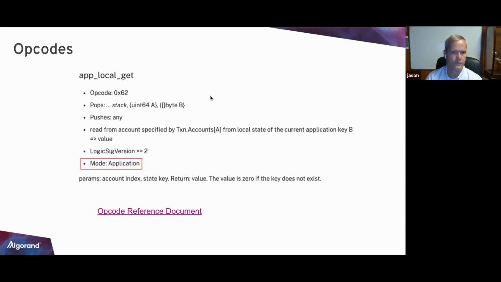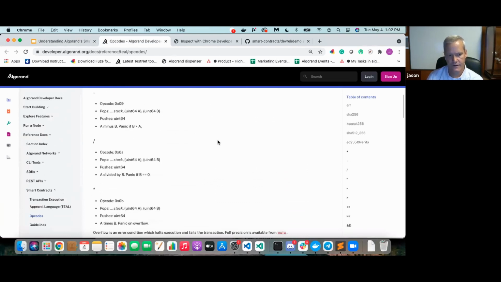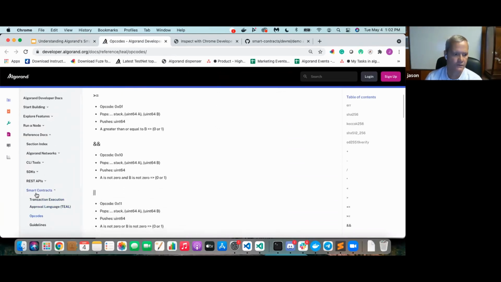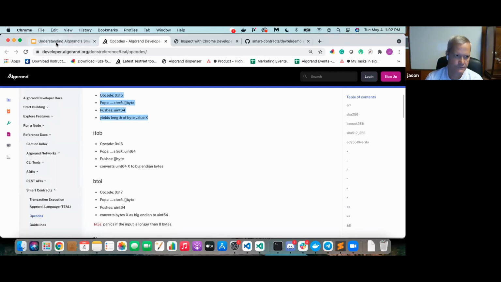And let me show you the reference. This is the opcode reference. Every call that we've got is laid out in the same fashion. And it's in our reference documentation, smart contracts, opcodes on our developer site. So you can look through every one of these. So let's go back.